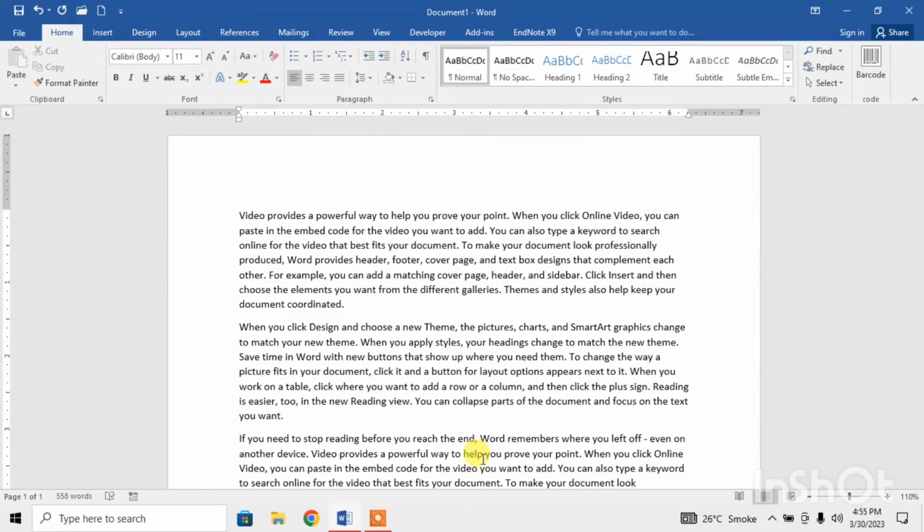Hello friends, this video describes how to only center the title of your document in Microsoft Word. For this, first of all, place your cursor before the first line of your entire text.